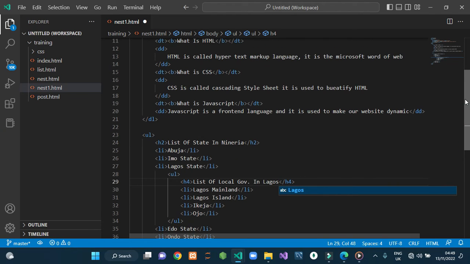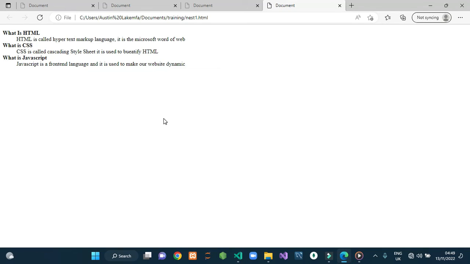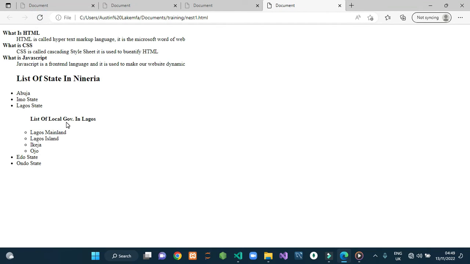Now let me save this. Now it's an unordered listing form. I save this one and I come here and I do this. Now you can see that I have done a nested list using an unordered list. Now we can also do it with an ordered list.